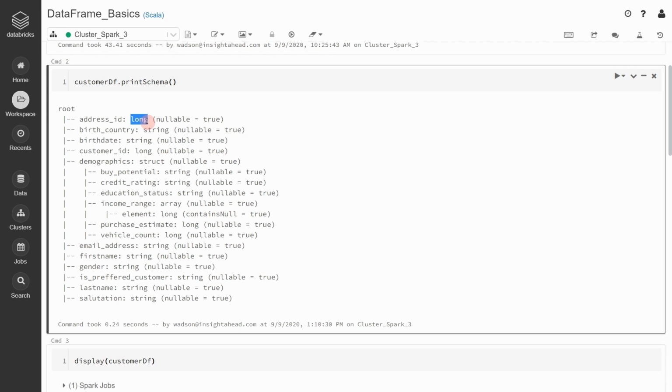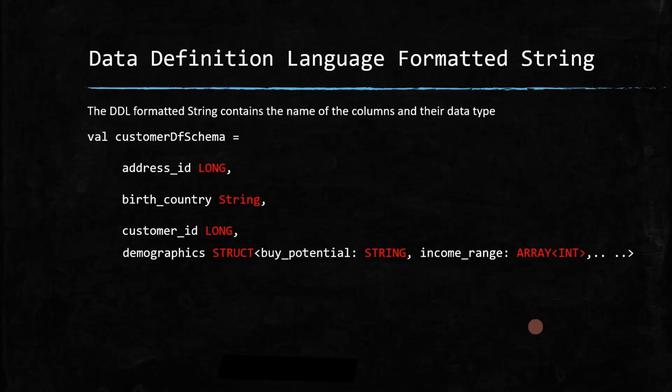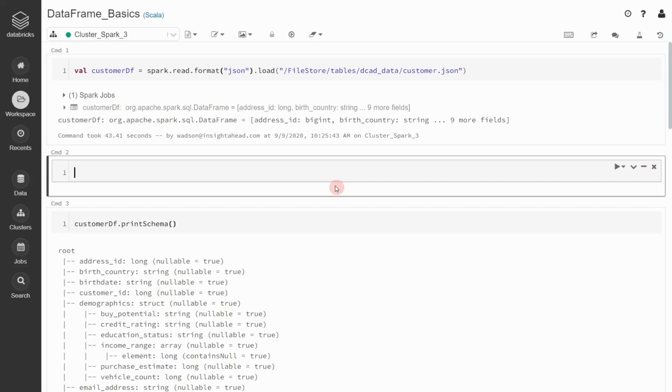To specify the schema of the data frame, we have two options. The first one is what we call a data definition language formatted string. A data definition language formatted string is something like this. It is a string that contains the name of the columns and their data type. We'll specify the name of the column and then the data type, and so on and so on. So let's see how to do that in Apache Spark.